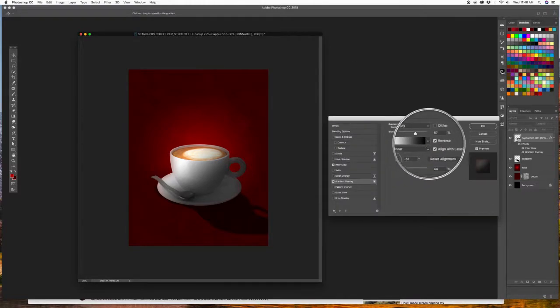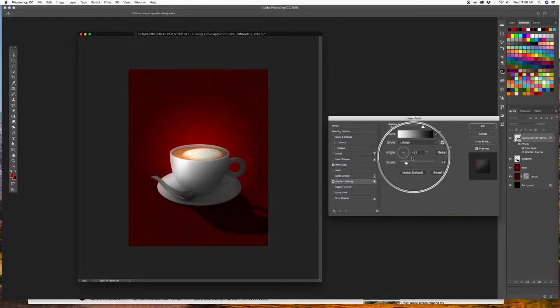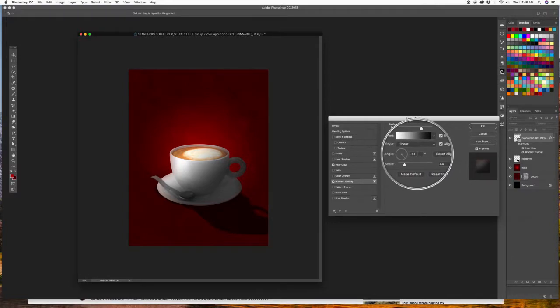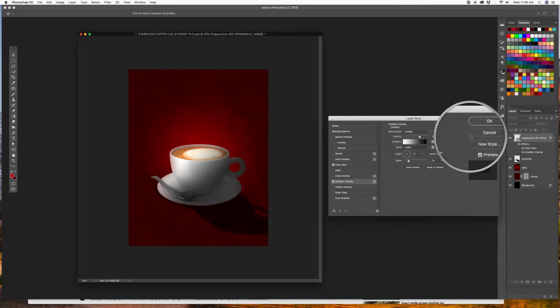Opacity at 67. Scale at 41. And the angle is very important too. It's minus 51, minus 50. If you want, you can reach in there and fine tune it in the actual image, but I'm going to leave it there. That's not too horrible. All right, we're going pretty good here, everybody. Believe it or not, we're close to done.